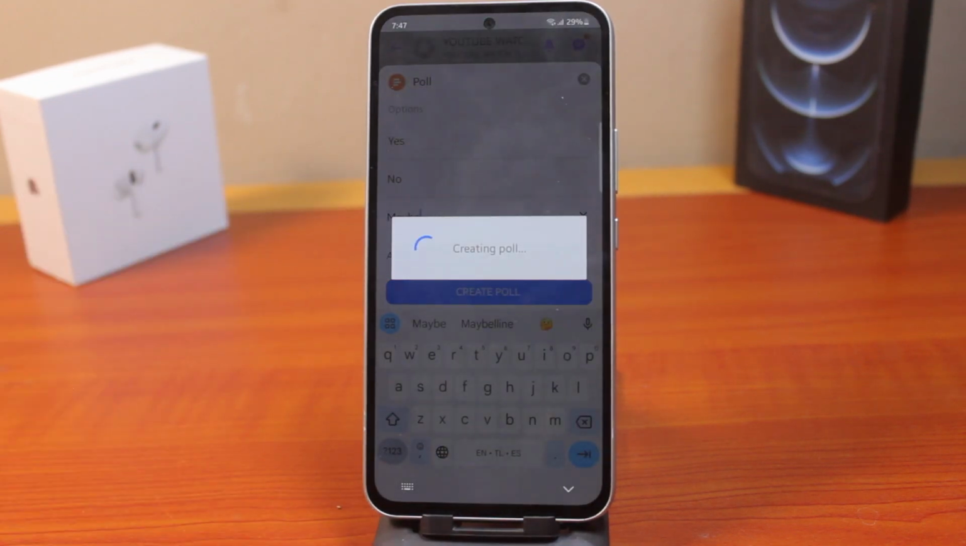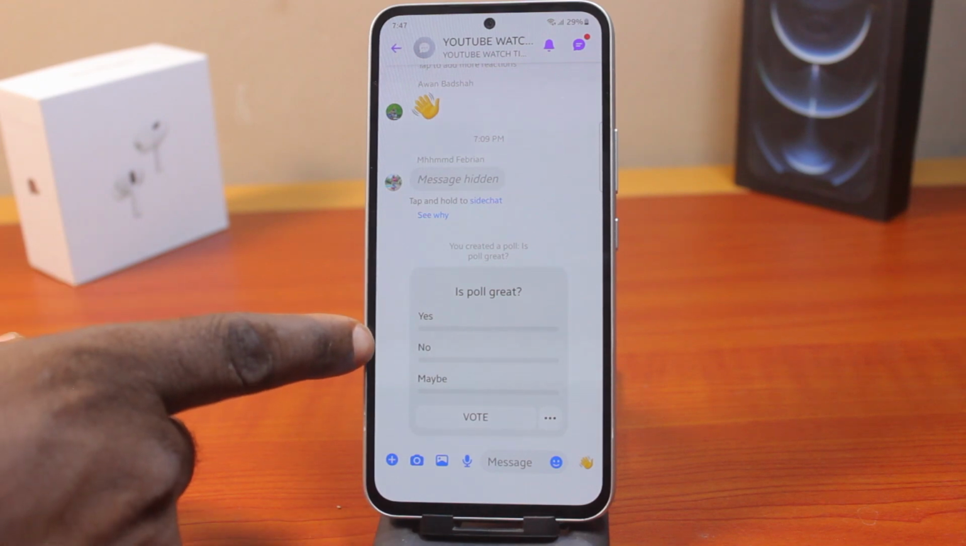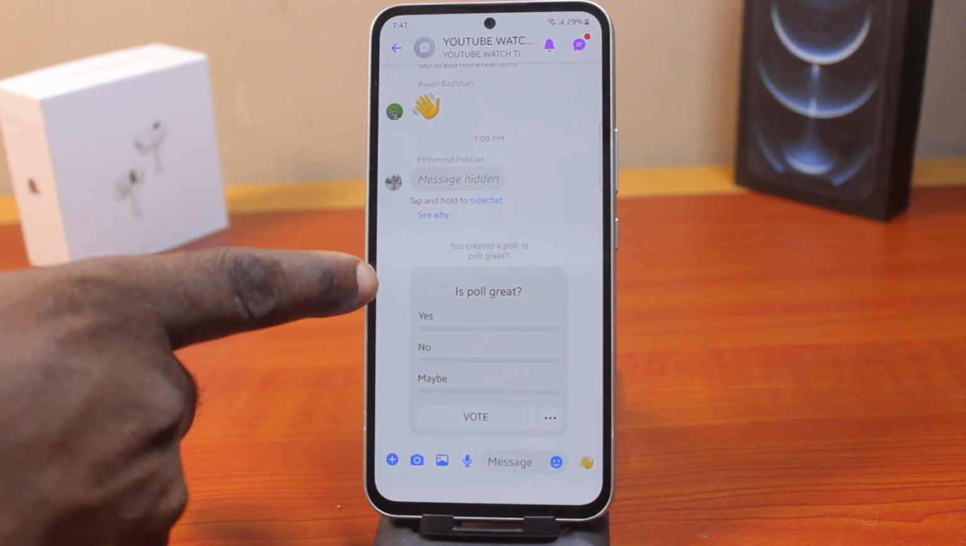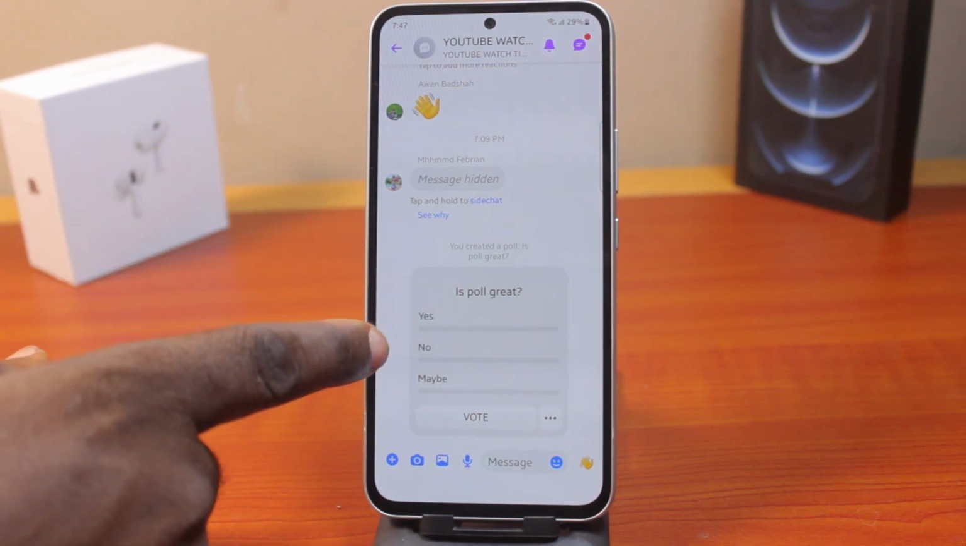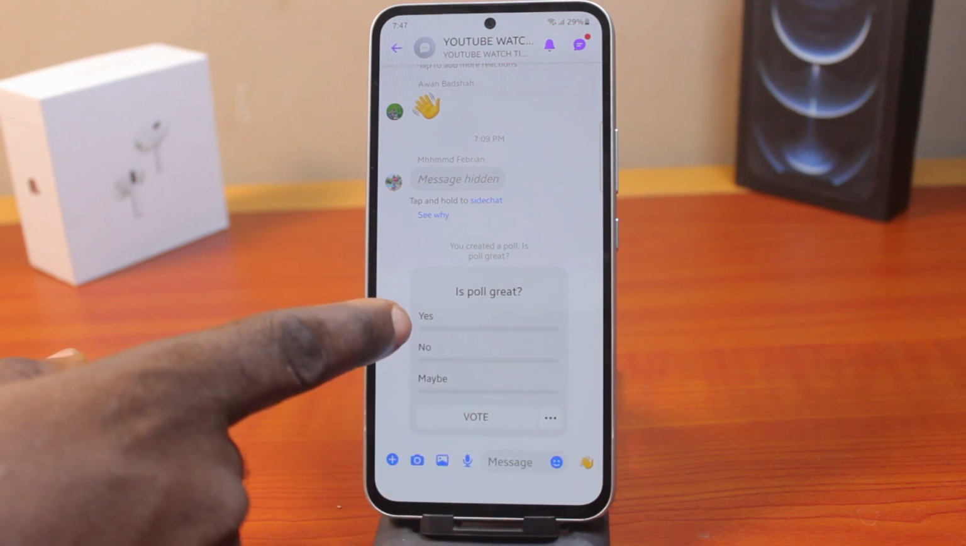Then you should see creating poll. This might take a few seconds. And here you should see the poll created on the Facebook Messenger. Then anyone that votes here will be able to vote yes, no, or maybe.